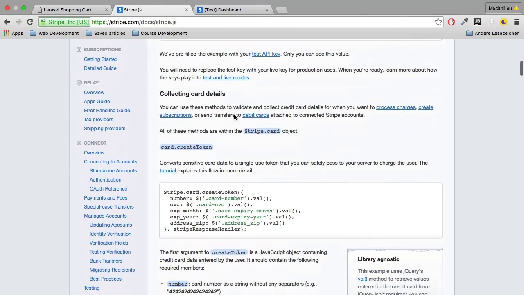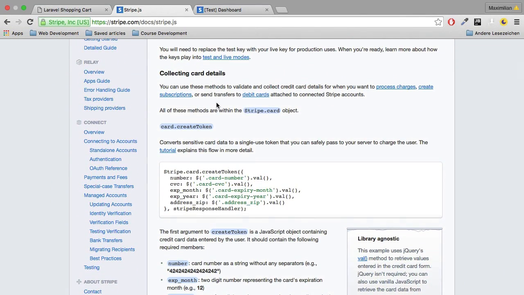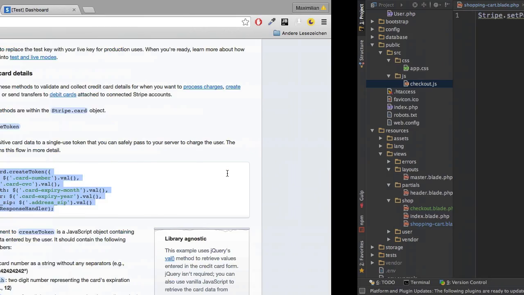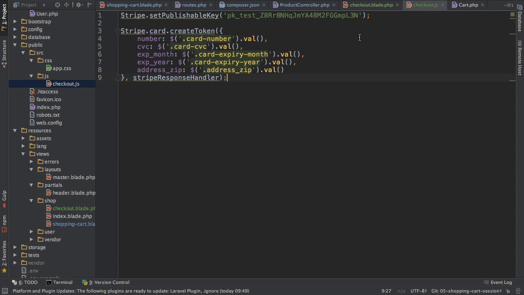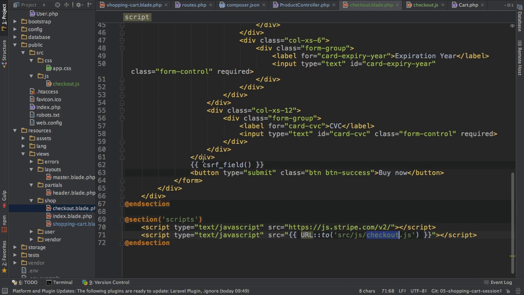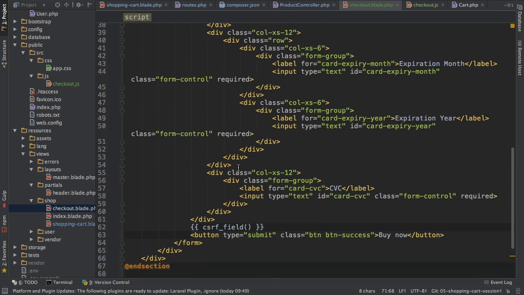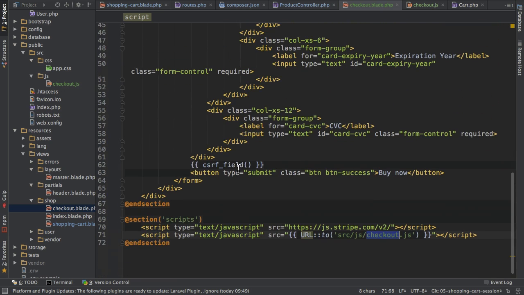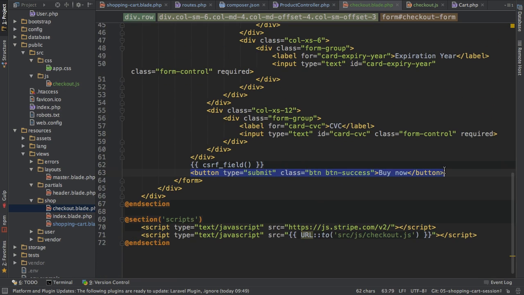Next, as the documentation tells me, I need to collect the card details here. Now, as you can see, they use jQuery here, and I will just copy this code and also throw it into my file here. Now, that wouldn't work like this though, because right now this would get executed immediately as soon as this file is loaded, which of course happens as soon as this page here is loaded. And that is not really the behavior I want, because if I would do it like that, it would be submitted before the user hit submit, before the user actually clicked this button.